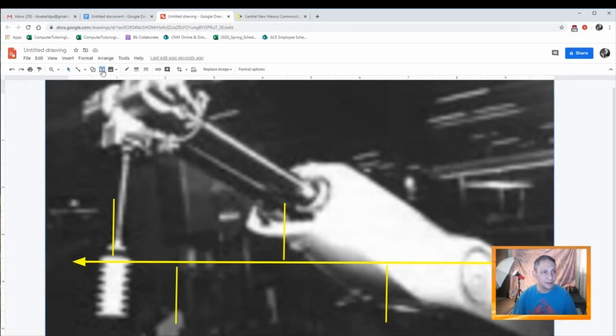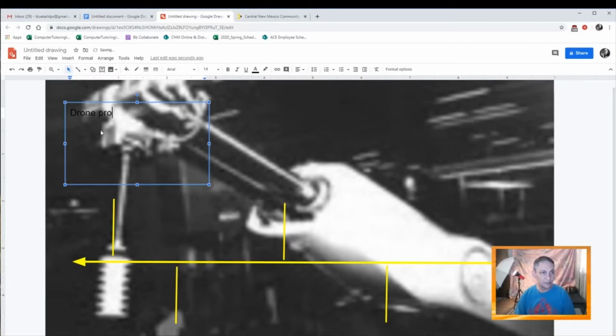Let's make a text box on this first one. And sometimes they don't want to move, but you just keep at it. All right, and in here we have a text box that we can write in. So let's put drone program starts. And you can't see that very well, so let's highlight it. And I'm going to go ahead and put a filler in.